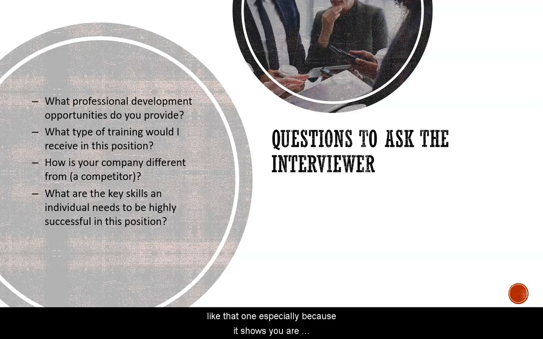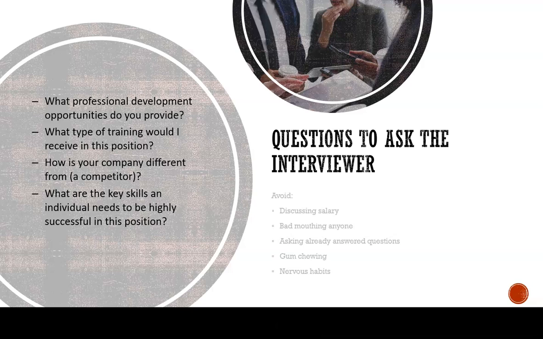I like that one especially because it shows you are trying to go ahead and seek out knowledge that you can highlight of how you are qualified for that, or you're truly eager in doing a good job. That's also something you can highlight in your thank you email that you'll send afterwards, or thank you note, and we'll talk about that in just a minute.